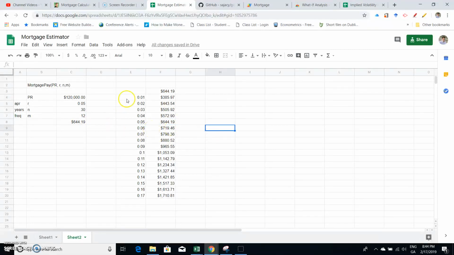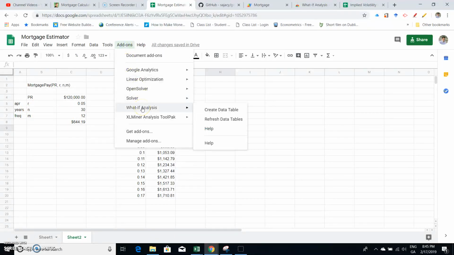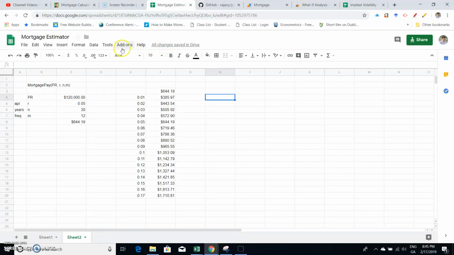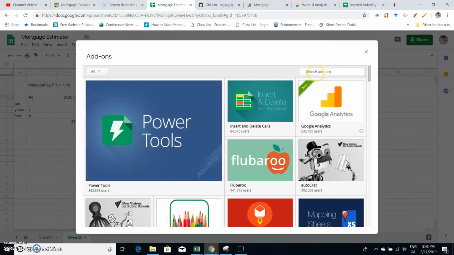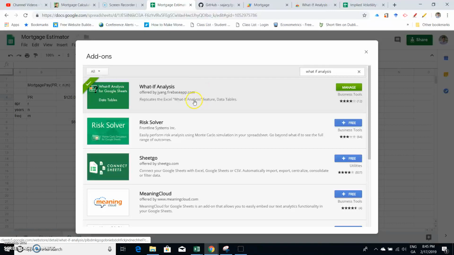So that's a nice way of mapping out the impact of changing interest rates on your mortgage repayment using a data table, keeping in mind that the what if analysis can be obtained from getting the add-on using what if analysis. So find the what if analysis, and adding that on then allows us to apply the data tables.